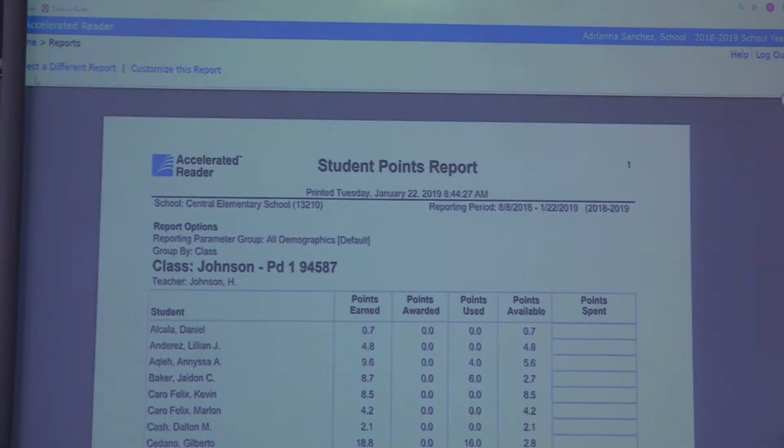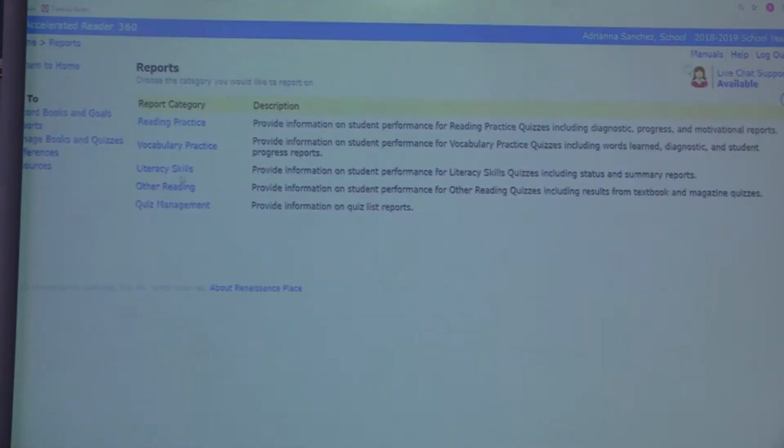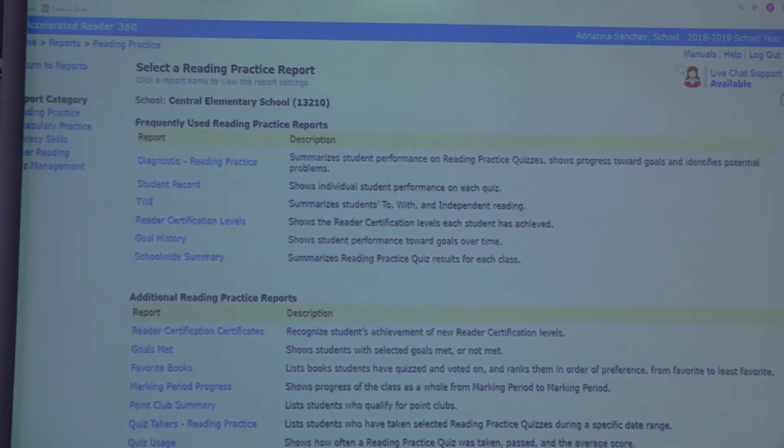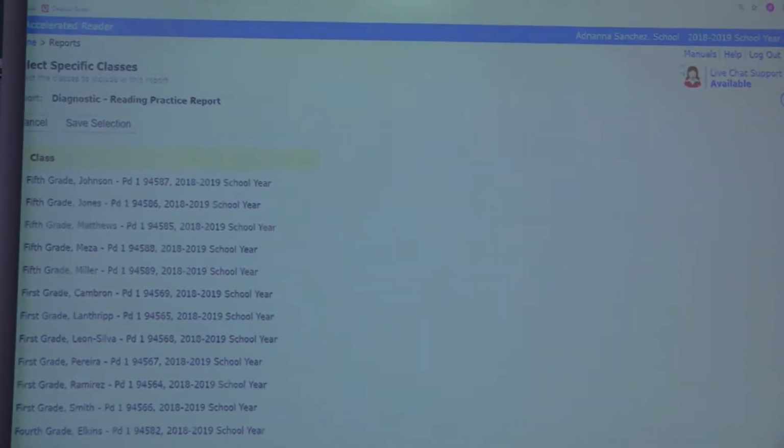Let's see. Most importantly, I guess, is the diagnostic report. So here's independent reading again, and we're going to go to reports again, and then we're also going to click on reading practice again, and the diagnostic right here, we'll click on that, and we're going to use Ms. Johnson's class again, just for example.